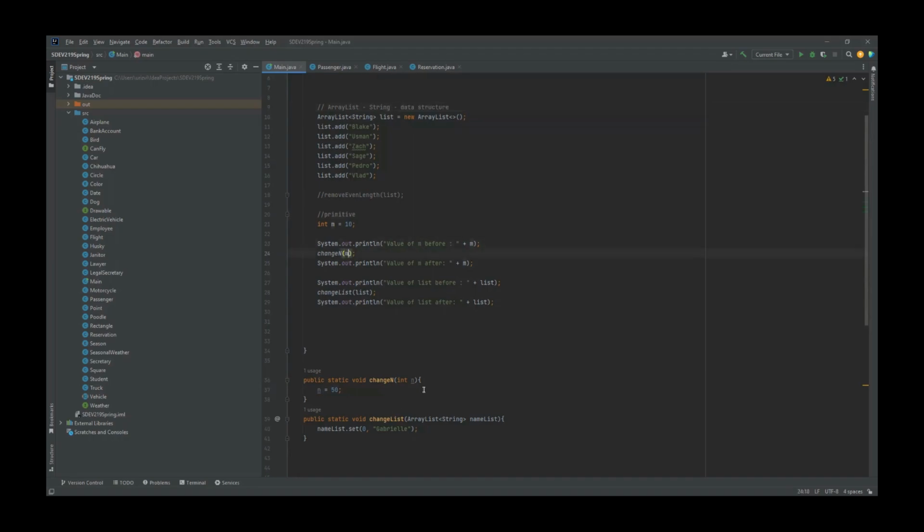When m comes in here, that becomes this right here. We're changing the value of whatever the parameter is to 50. And here we're getting the list. We're modifying the list and changing the value of index 0 to Gabriel. It's supposed to be Blake, but it's Gabriel.